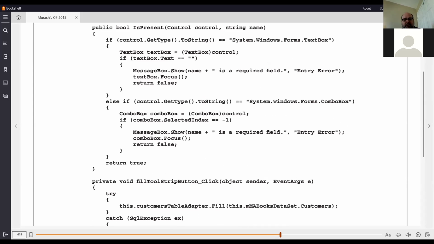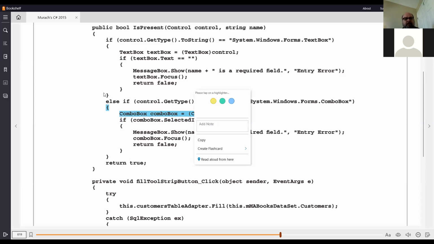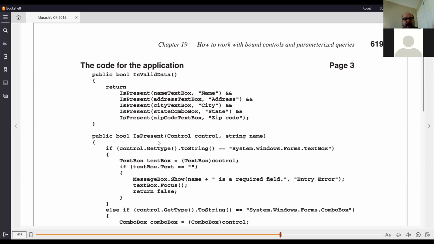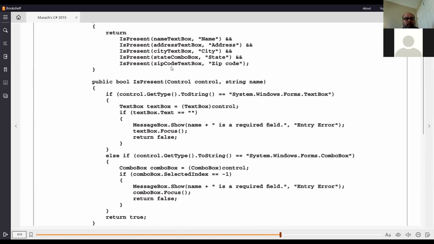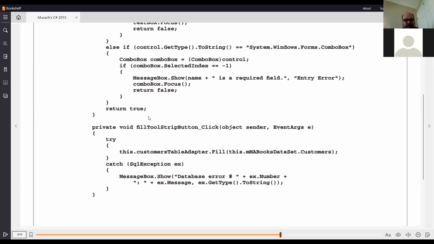All right. So some of them are very simple to do. This is what they're doing for the state. If it equals -1, that means you didn't choose a state. All right. But the other stuff that's in here with the name and the address, most of that stuff, hopefully at least, it makes a lot of sense as far as what they're doing and how they're doing it.